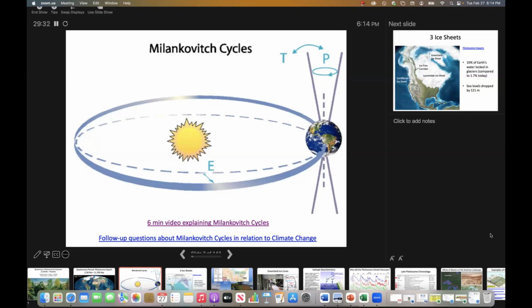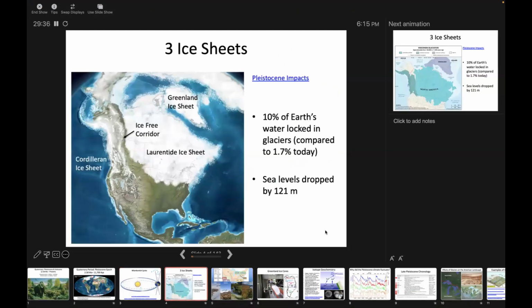Now, the next thing we need to do is focus on the fact that we now have these growing ice sheets. It's not just one, it's three. The oldest one is the Greenland ice sheet, which today still exists almost intact. Almost all of Greenland is covered in ice, except for the coastal regions, which are tundra.